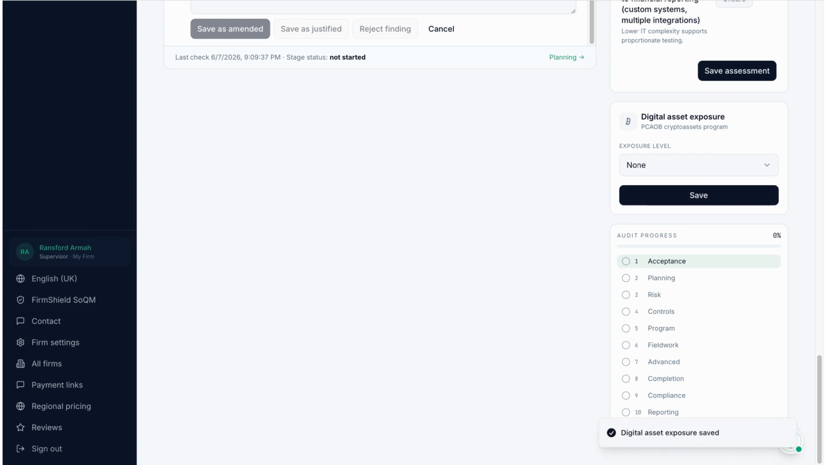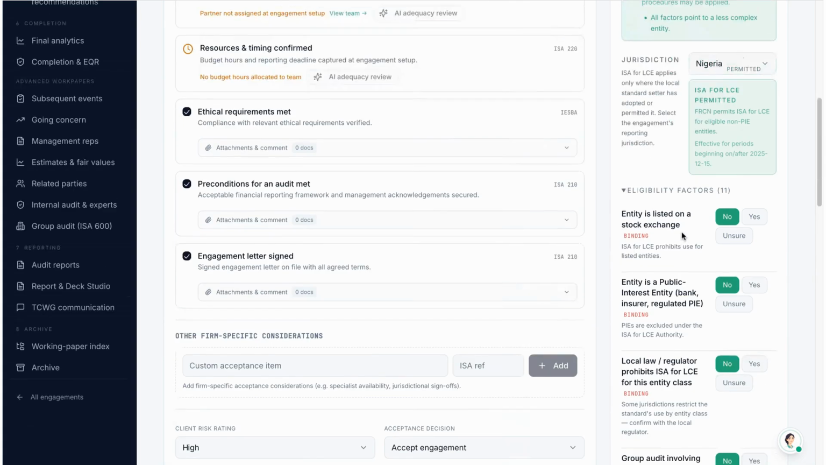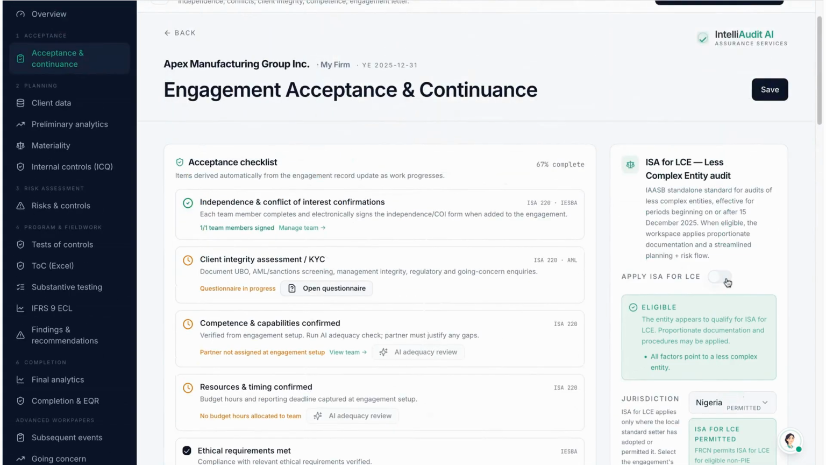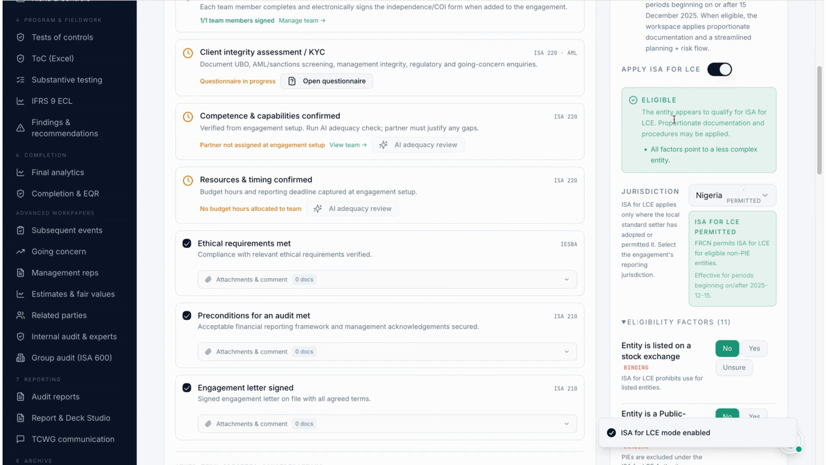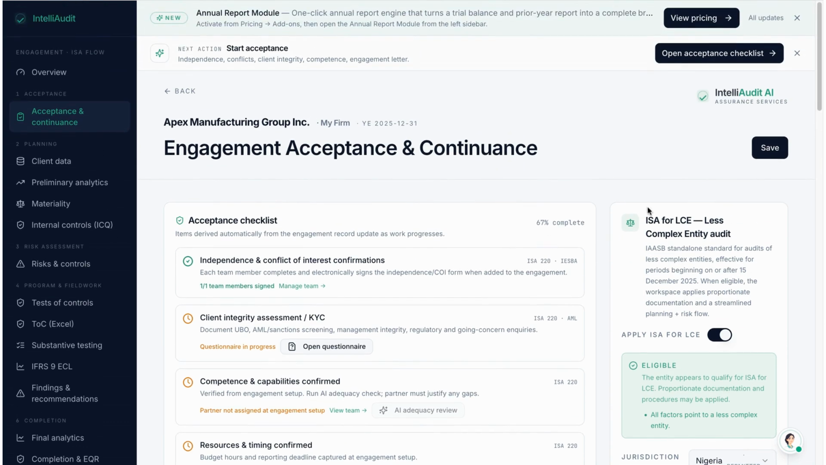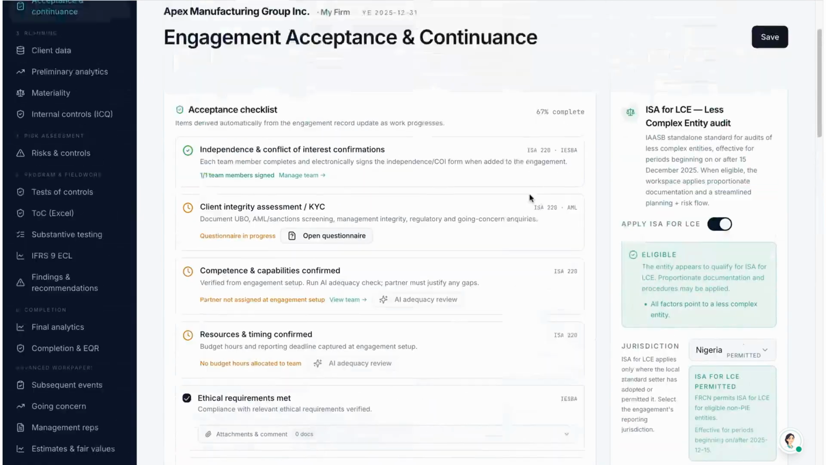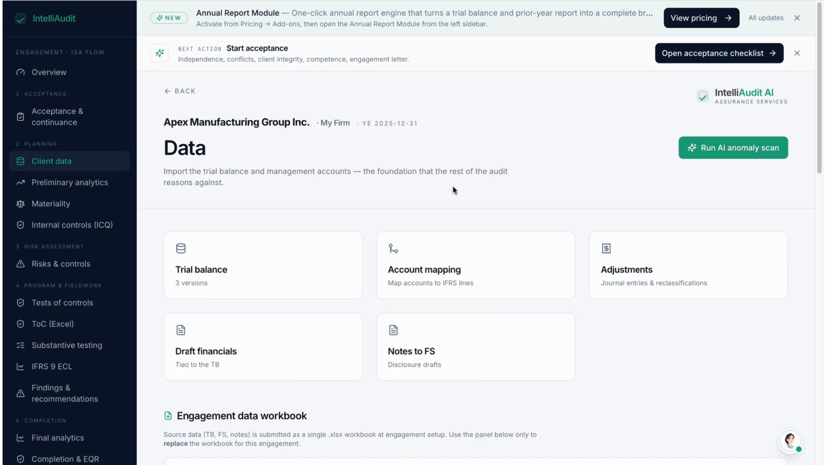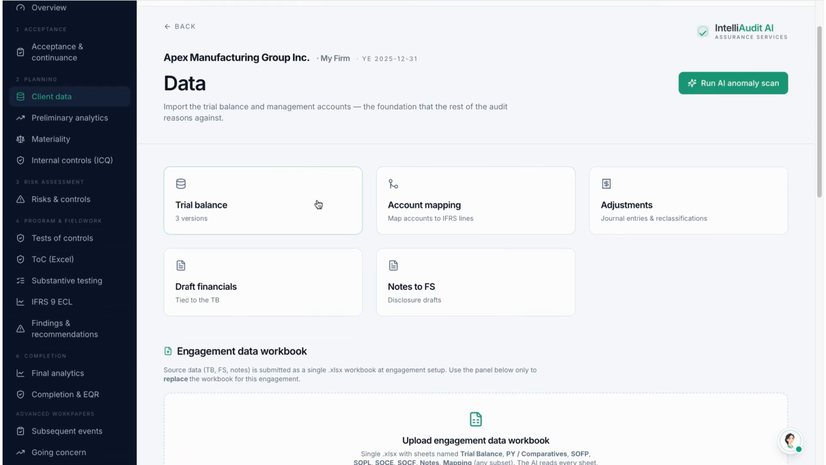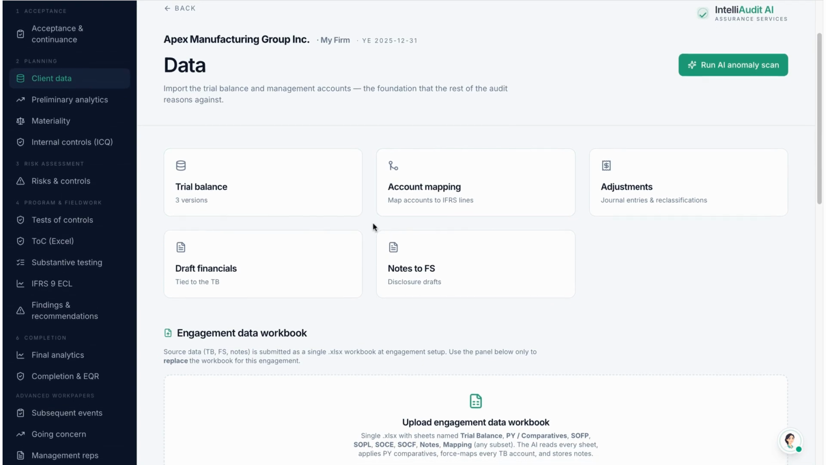This engagement qualifies for ISA for less complex entity. One of the questions being asked here is, is there a digital asset exposure? I can say moderate, I can say high. If there is a digital asset on the balance sheet, I can say yes and then save. Okay. So once I save, this should now allow me to check, because it says I qualify. So now I check for ISA for less complex entities. The system is going to allow me to apply ISA for less complex entities instead of full ISAs.